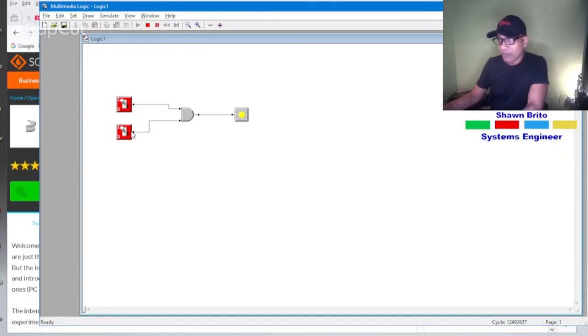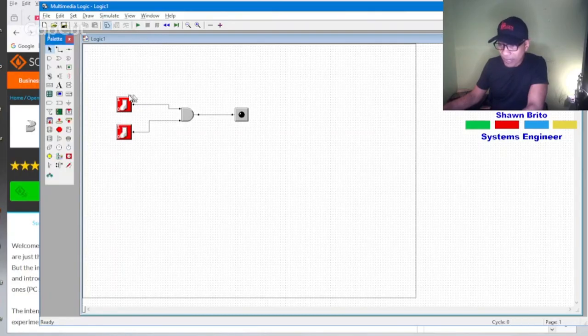Okay, so here we have an AND gate. Now I can turn one off, and you can see it clearly goes off. The same way I can do it with an OR gate. I can use the same input, so I'm going to use an OR gate here.